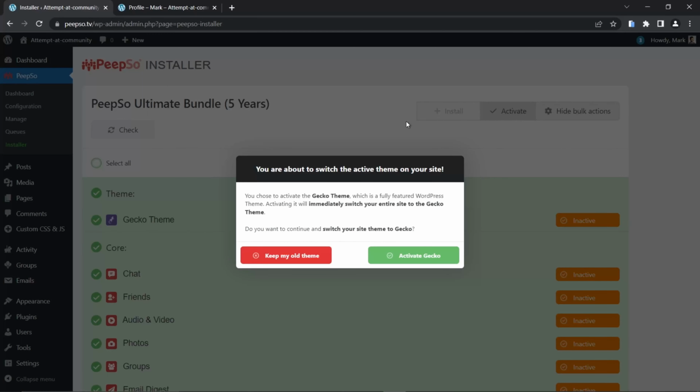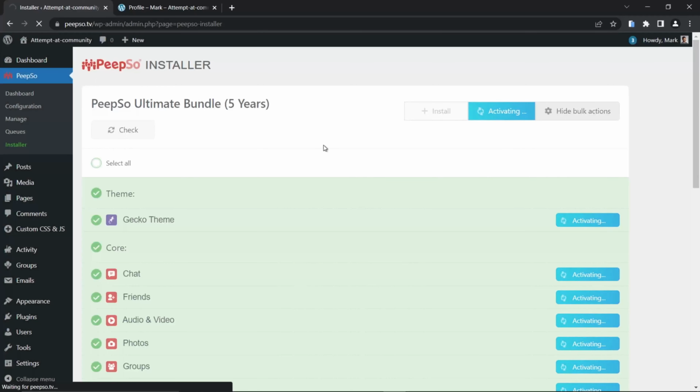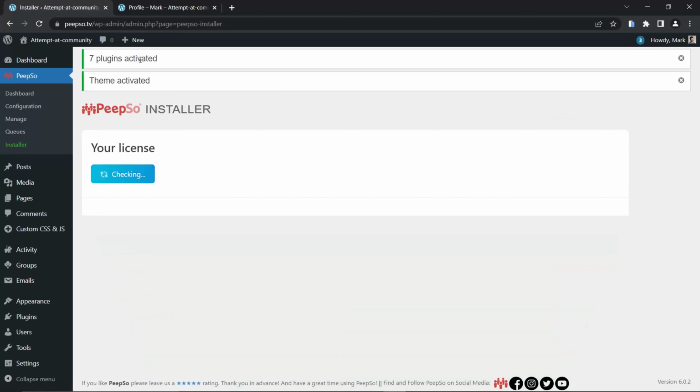Now, because I'm using a different theme on my website, installer here is asking me, do I really want to switch my theme to Gecko? And yes, I want to do that. Switch the theme, let the plugins activate, and now you'll get the message that 7 plugins are activated and the theme is activated.